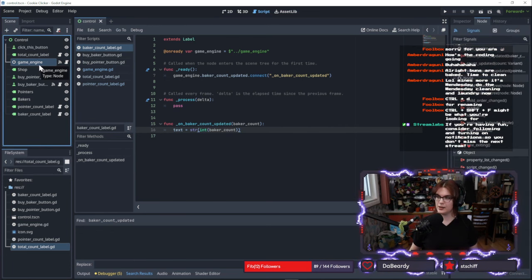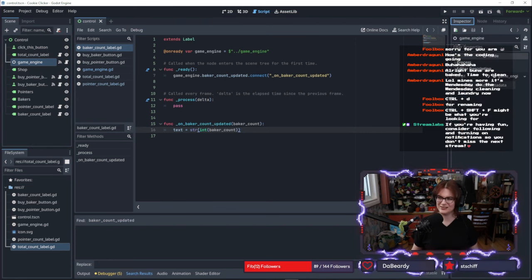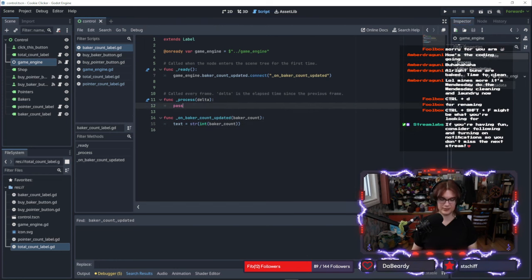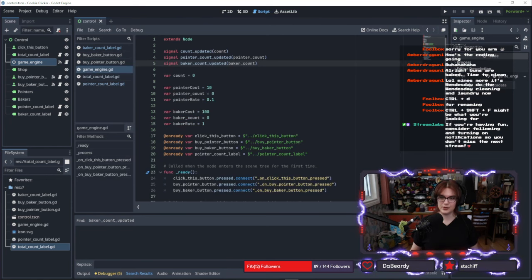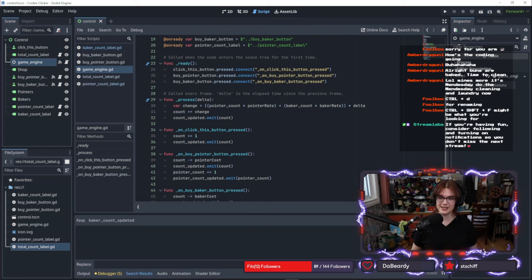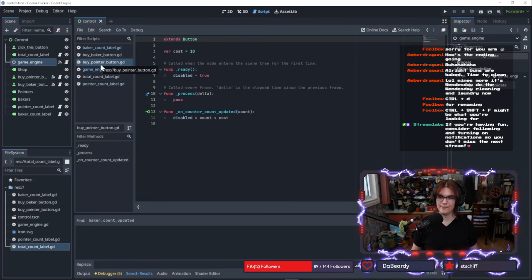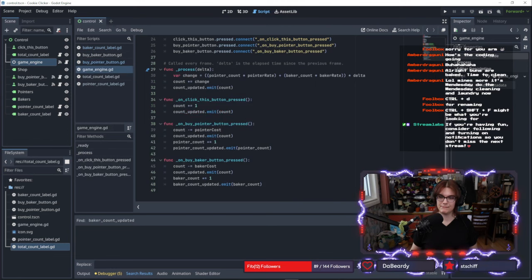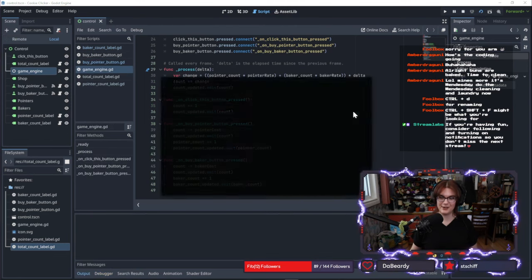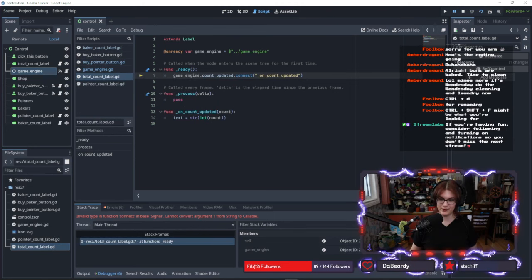Okay. I now have no signals connected through the IDE. Is that what this is called? I don't know. So in theory, this still works exactly the same as it did. So let's find out. Nope. Nope, we crash.